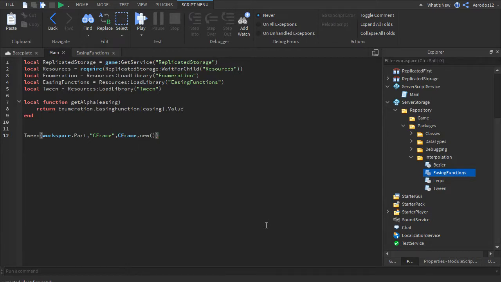CFrame.new, and then we'll go to 0, 100, or actually put that at 200, 0. And then the next thing we'll do is you put this. Get alpha. And for this one, I want to just do it with a simple tween, not something that uses Bezier.